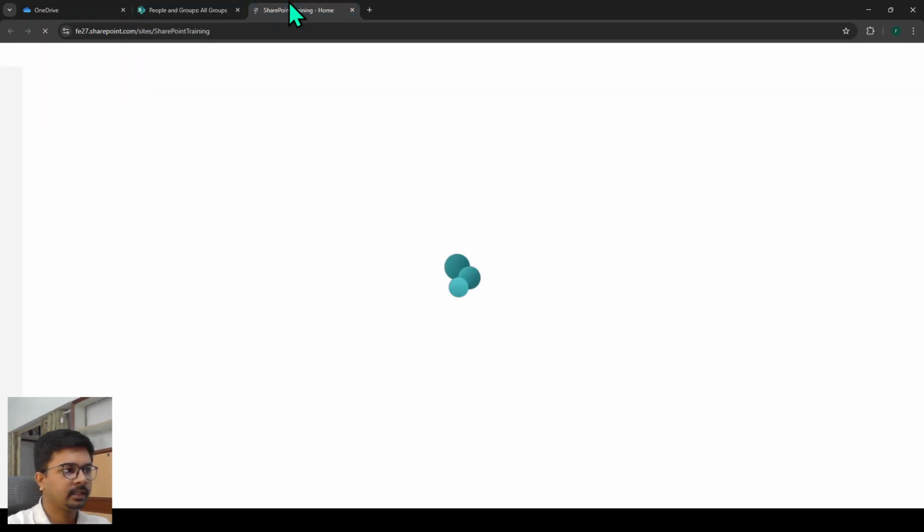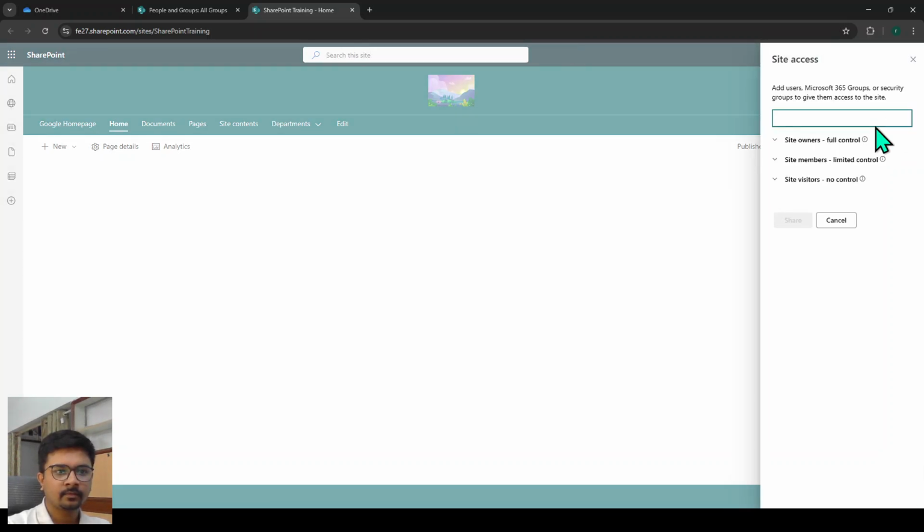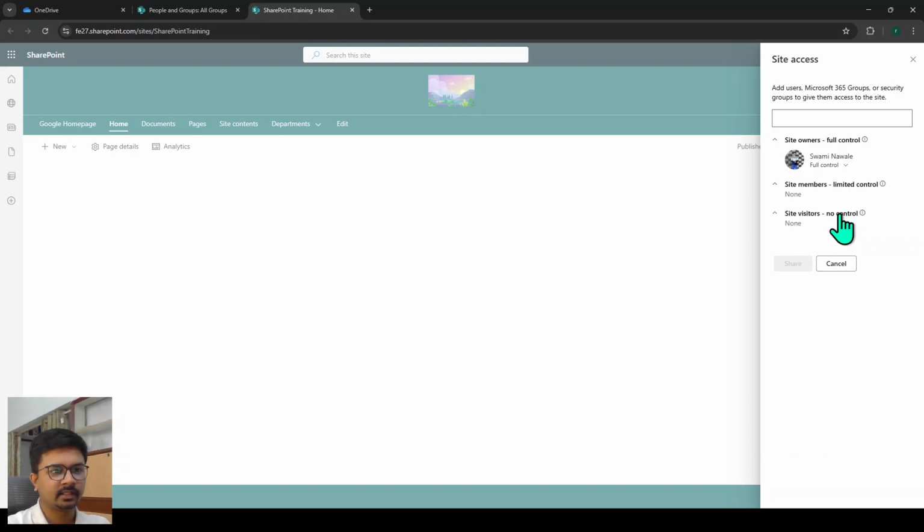Now I'll open it here to show how you can share the SharePoint site with someone. You have the site access option. When you open it, you have three groups: full control, limited, and no control. Limited means edit, and no control means visitor.